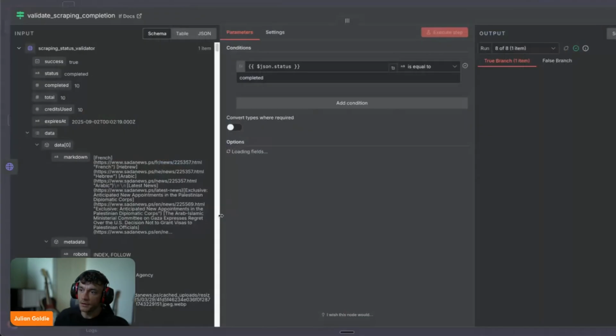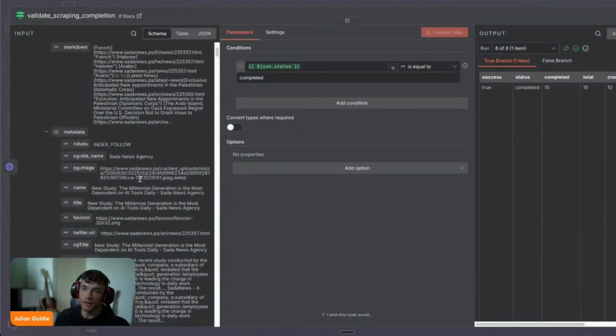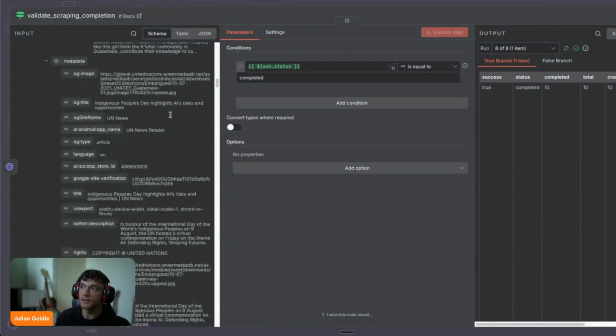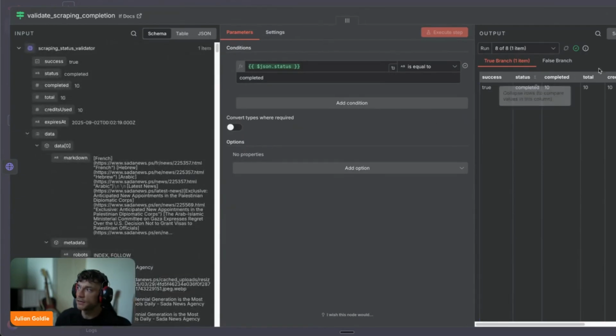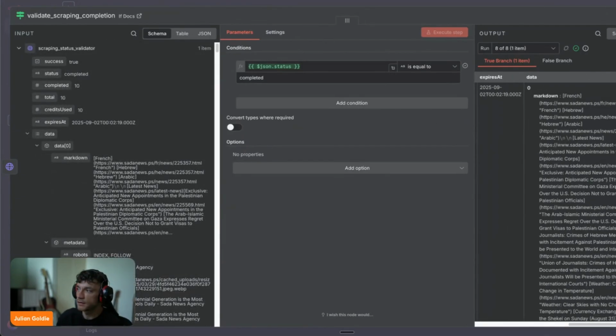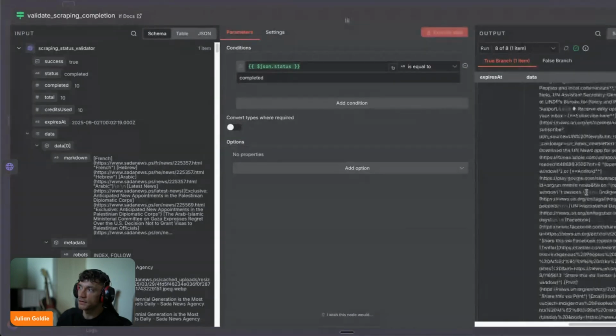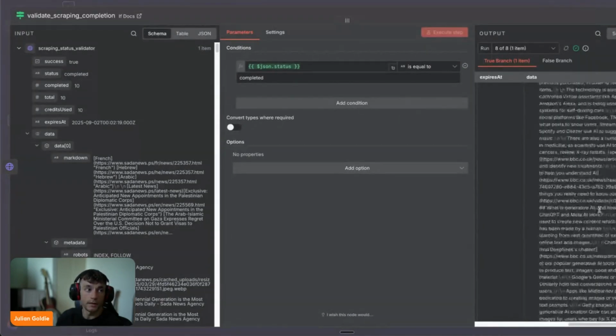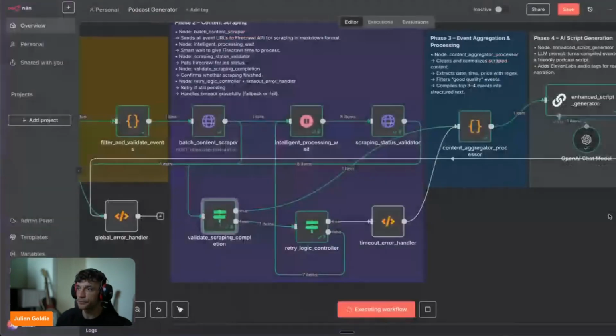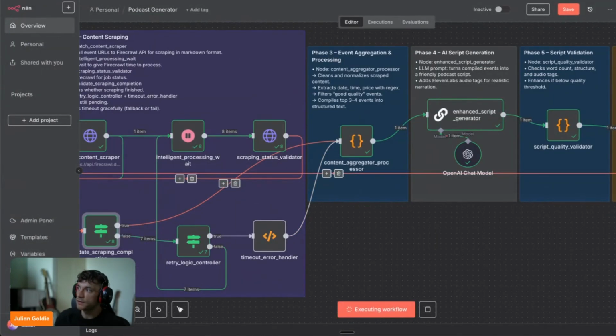Now from here, it's going to validate that. So it's going to validate all the news, as you can see, using the JSON, and then it's going to break that down. So this is a long list of JSON down here. And then you can see that's now generating the content like that.